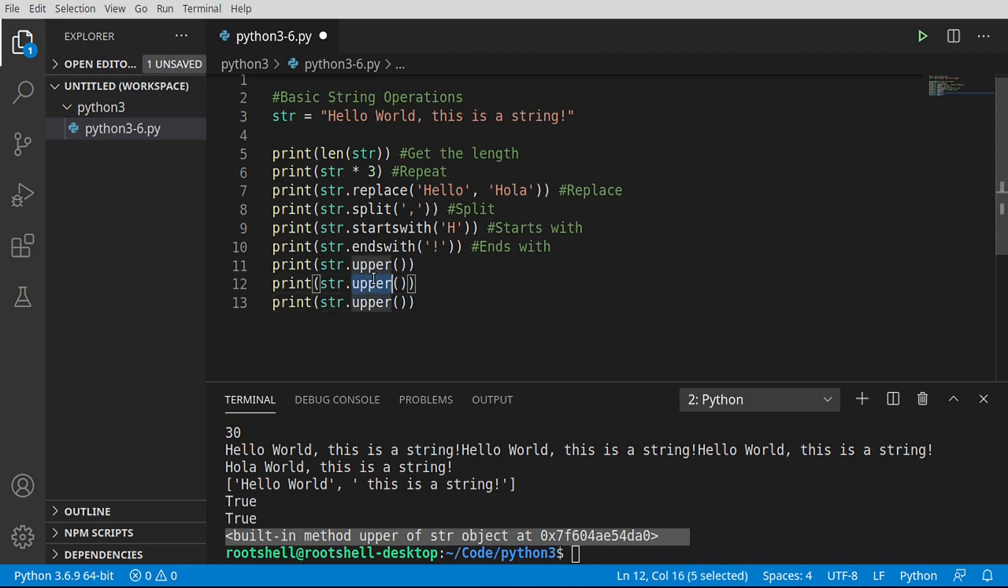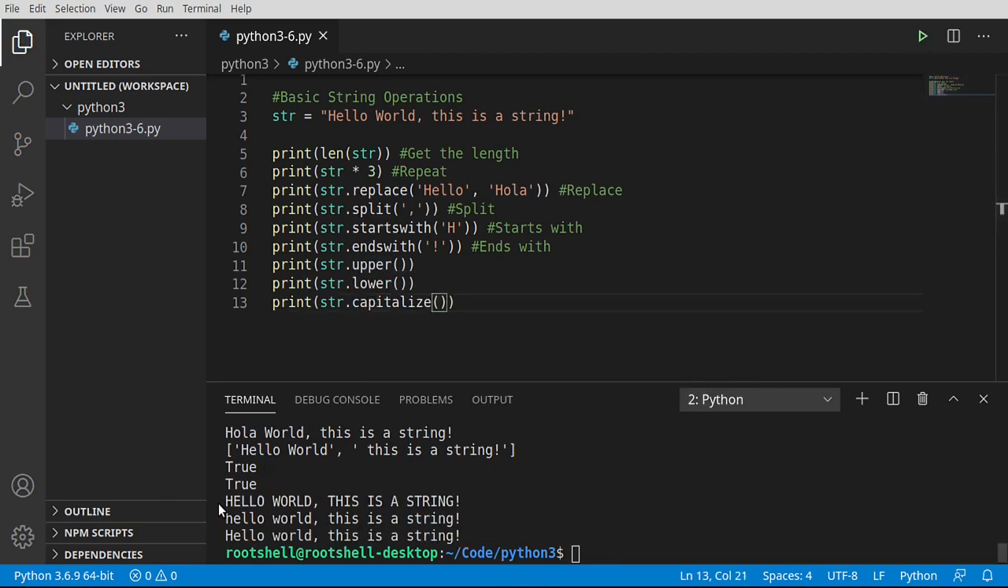I'm going to round this out. Let's say lower, and I want to capitalize. So now we have all uppercase, all lowercase, and capitalized the way it should be.